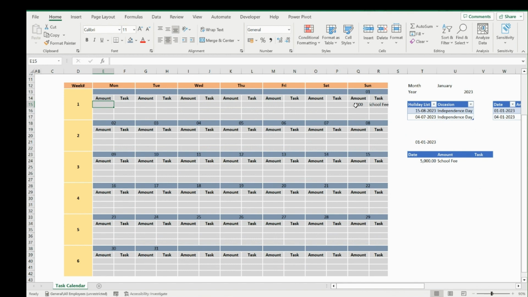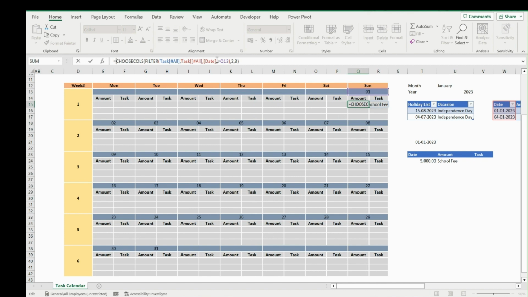Now let us do some basic formatting. If you see over here, we need to get the fourth. So we will copy this. Before that, we will do a small correction over here. If the date is blank, then give it a blank, else calculate this. Okay, enter.